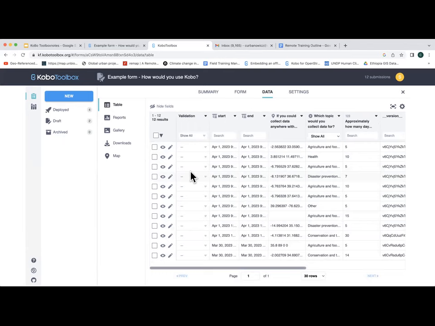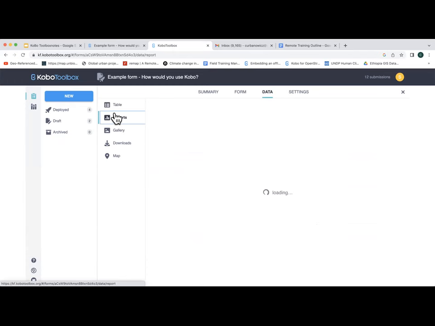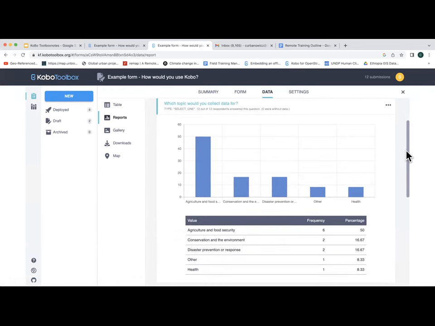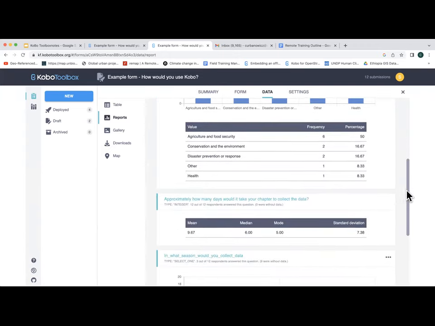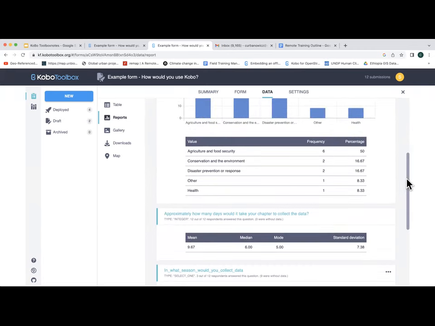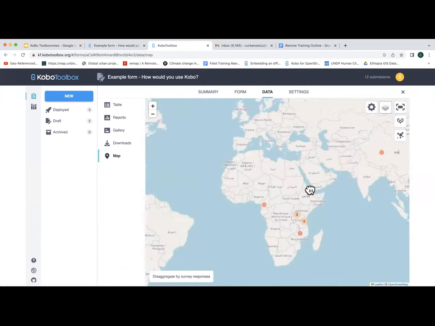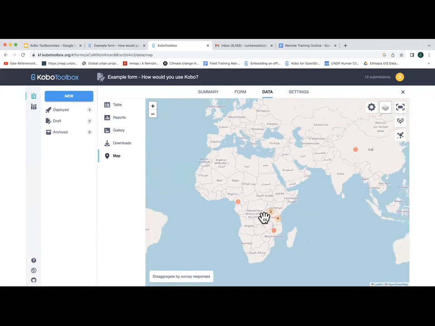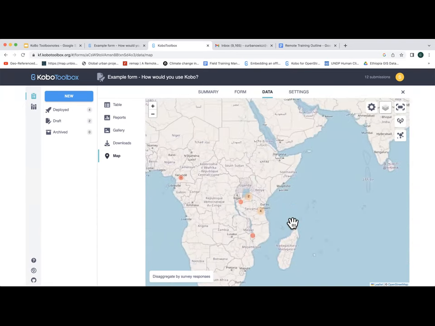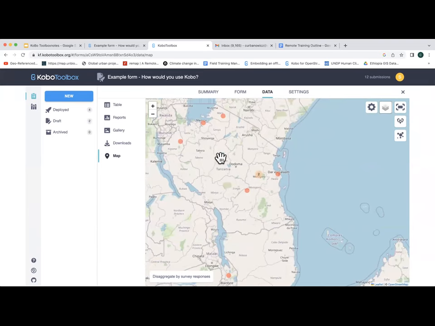Oh yeah, awesome. Okay, so every question has a column and every row is a different response from a different person. And then if we go to reports, we can see answers, and I'll refresh it one more time in case more people have. Okay, very nice. Most people would collect data on ag and food security, and they think on average they would spend about 10 days collecting data. And then you can also look at a map of the points people dropped. It looks like somebody wants to work in China, somebody wants to work in Malawi, most people want to work in Tanzania, maybe in different communities you live in.